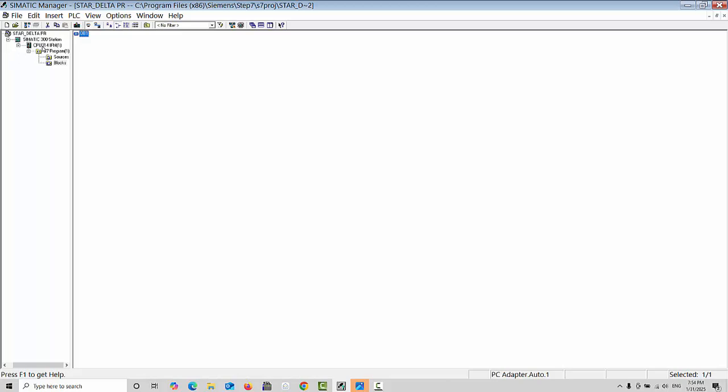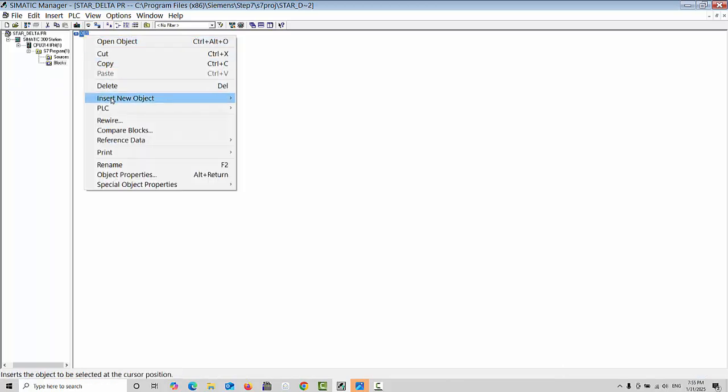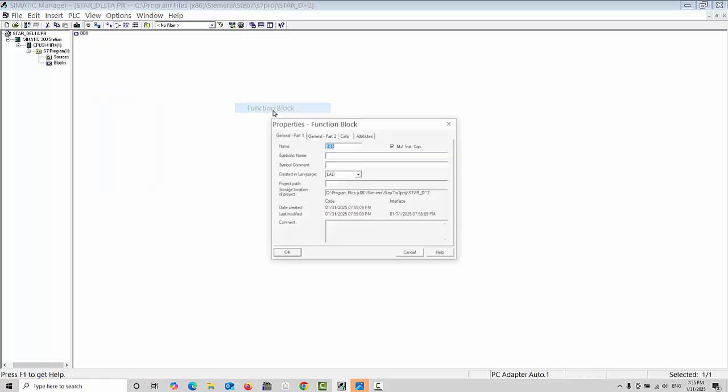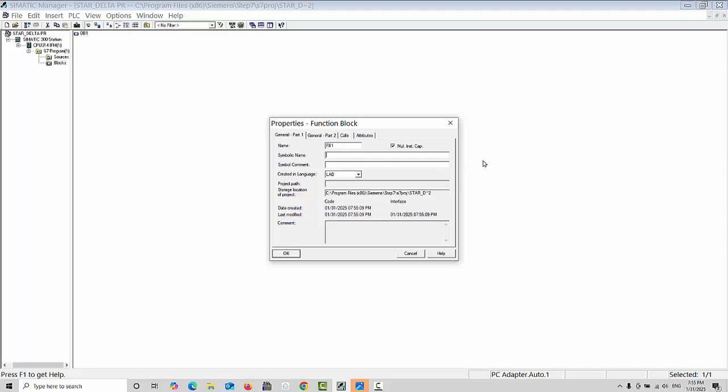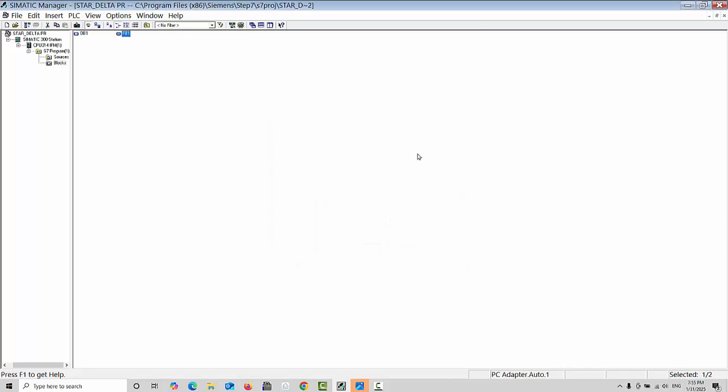and the CPU 314IFM is ready. And here is how you can create the function blocks. Right click on this one and insert new object, and here you can see the function block. Click on this one, and here you have to give the name, whichever name you would like for your function block. So I give this function block the name, for example, star delta, and click enter. Now your function block is ready.